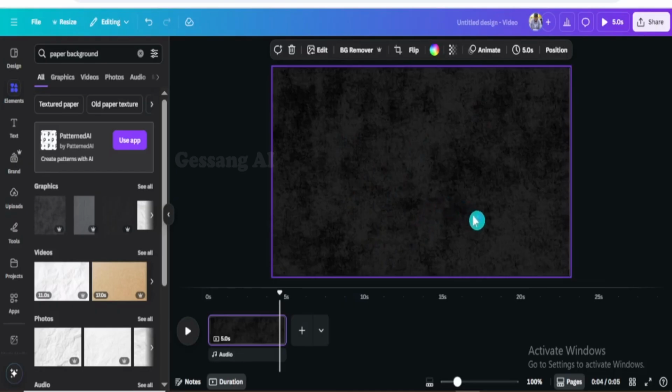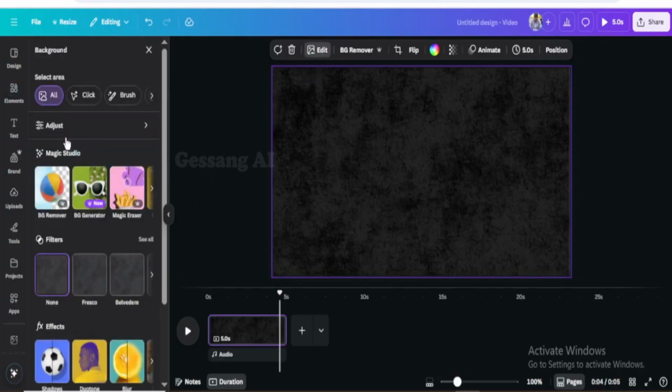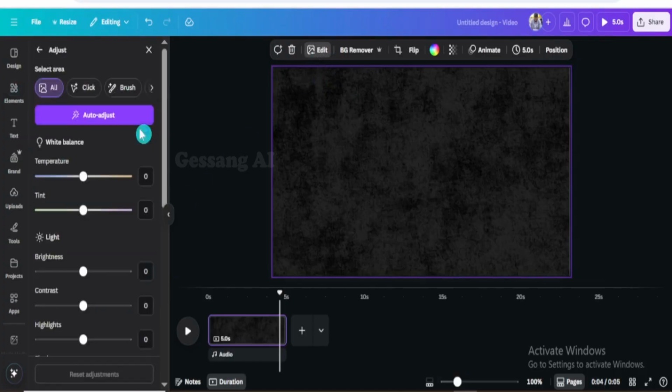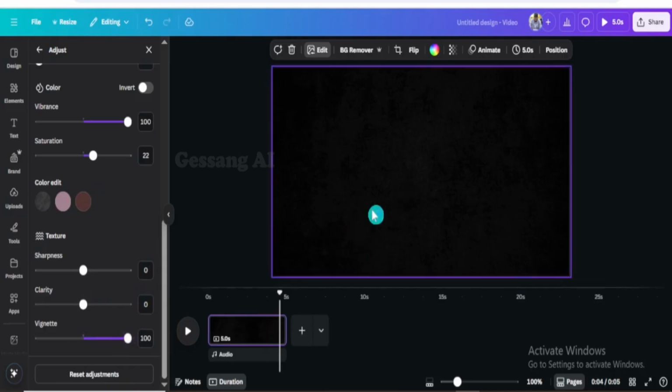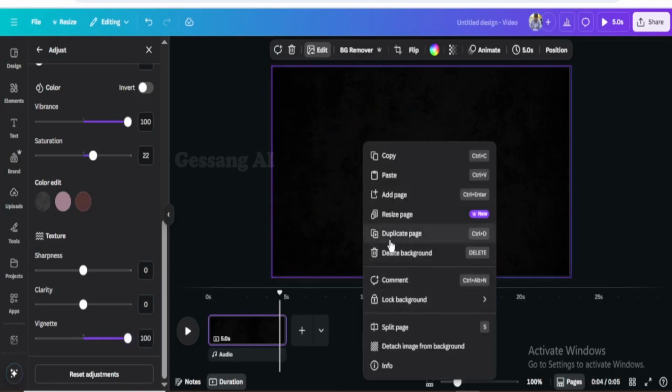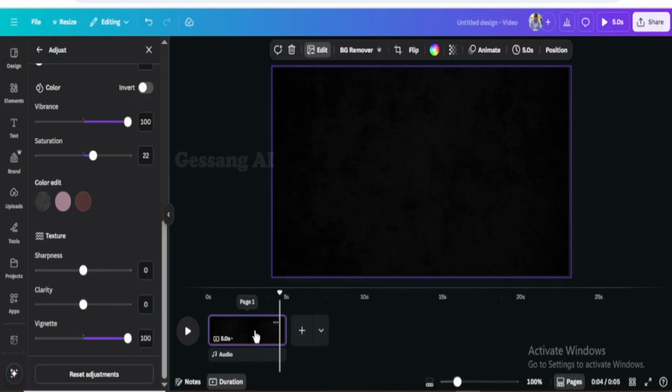Then in this background, if you don't like the texture, just simply come over to edit. When you come over to edit, you need to go to adjust. And then here, you can adjust the temperature of it, the tint, the light, which is brightness if you want. Whatever you want to do. I like adding this one here. Beautiful. Now we have a background set. And then if we want to duplicate this background, just right click and then come over to where it says duplicate, or you press Control D to duplicate the background. All right, so we are done with setting a background.